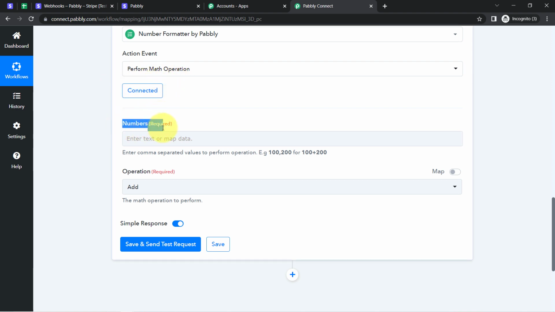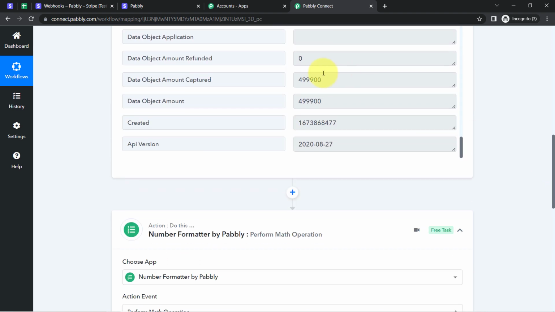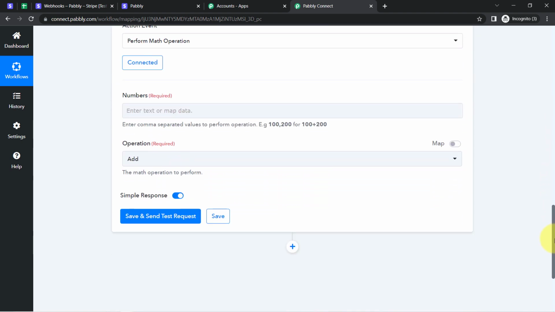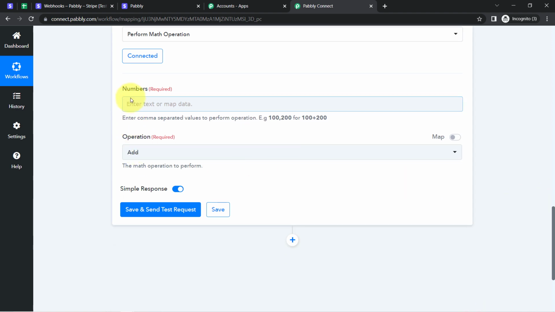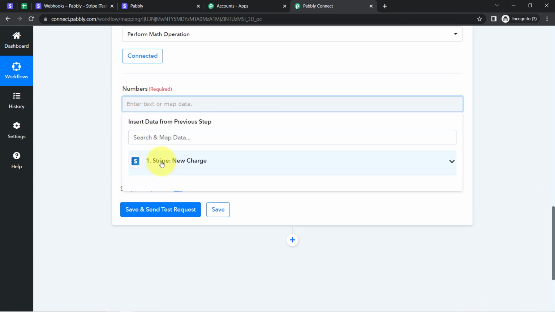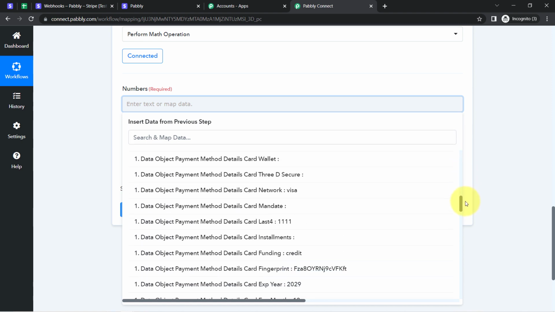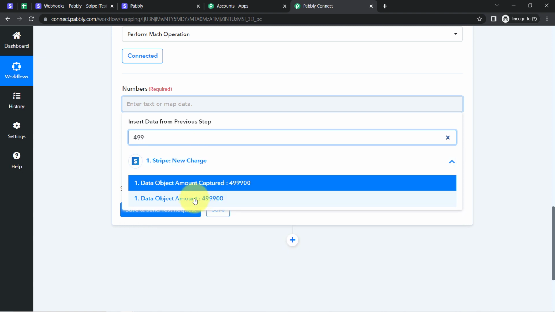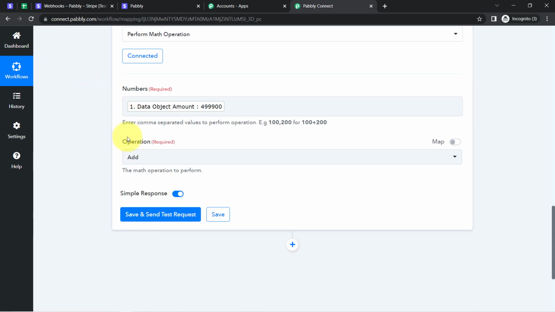And asking for the numbers, enter comma separated values to perform operations. So here I would like to perform the divide operation because I want to trim these extra 2 zeros. So what I can do is always divide this number by 100, and in this way these extra 2 zeros will be automatically trimmed from the end. Okay, so asking for the number, well, I don't need to manually copy this number and paste it here. If I click on this particular field, I will find the above data here in the drop down. Now you just need to search for that amount, or you can even search directly from the search bar as well. And yes, I have this amount with the extra 2 zeros.